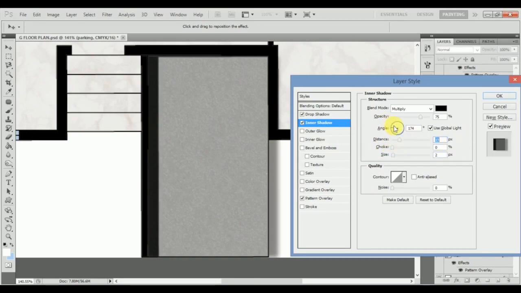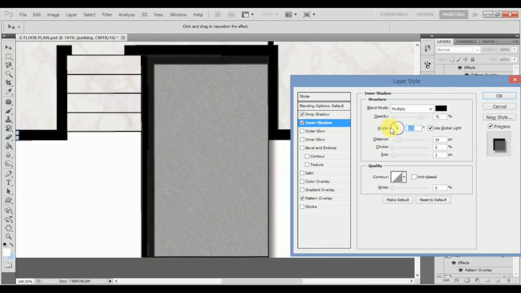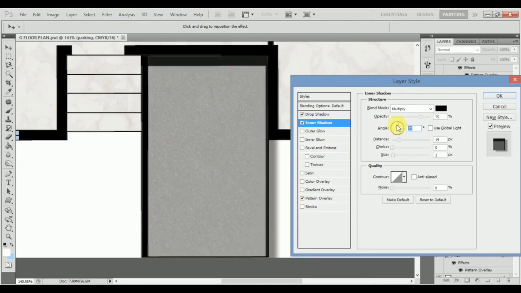And I can actually change this angle. But if you see, when I'm changing the angle, both the shadows have their angle changing together. And why is that happening? Well, that is happening because we have the global light switched on. So if I switch off the global light, as you guys can see, and now if I change it, it's only the inner shadow that is being affected.